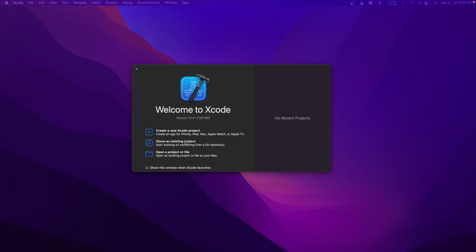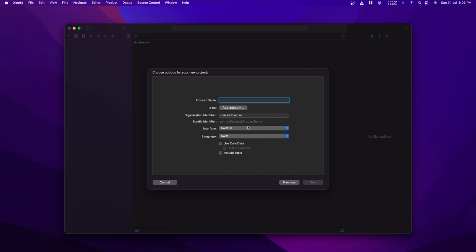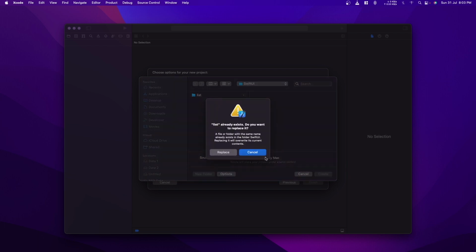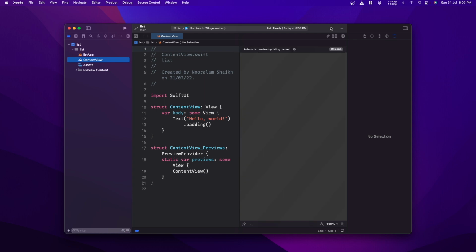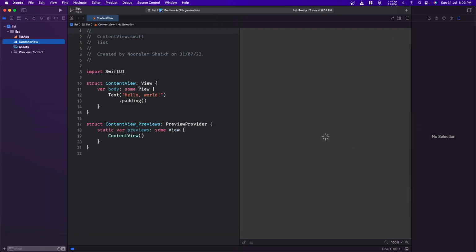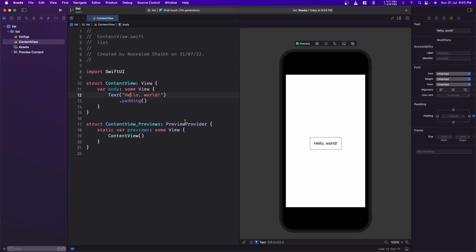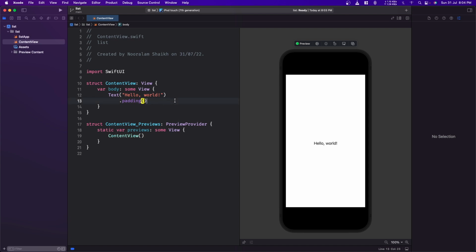So let's begin. Let's create a new project from iOS app. Next, I will just save it as list. Next, and just save it here. We're just gonna replace that. So here is our content view, and this is our device on which we will be running.